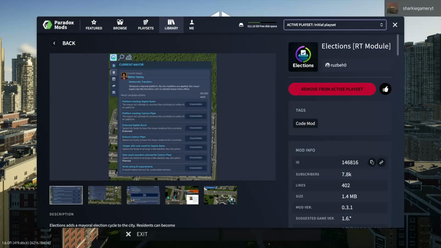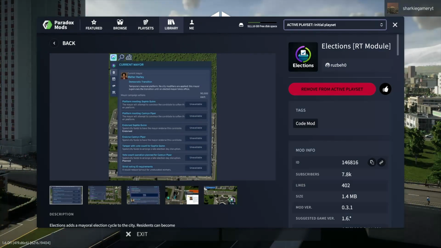Today, we're going to be looking at a mod for City Skylines 2, the elections mod. I really like this mod, and I really wanted to show how I used it. So let's get into it.